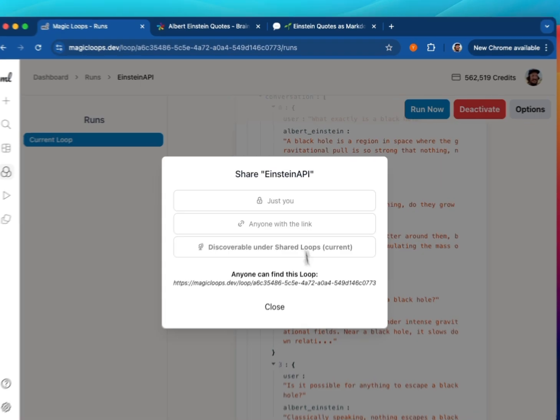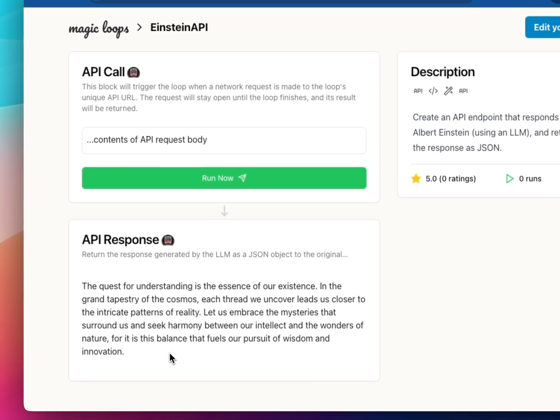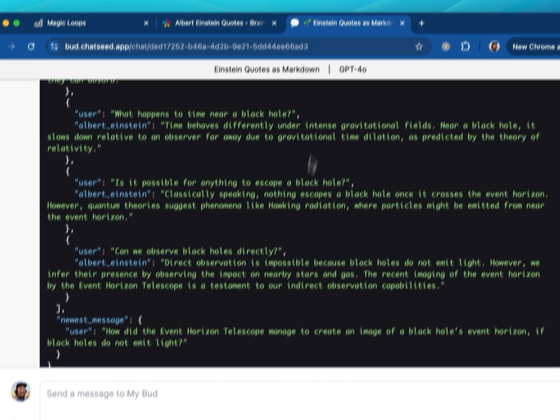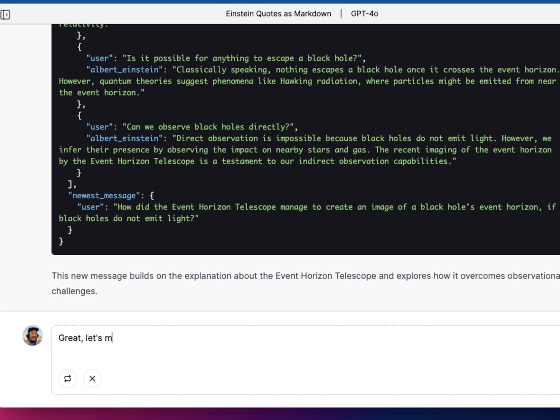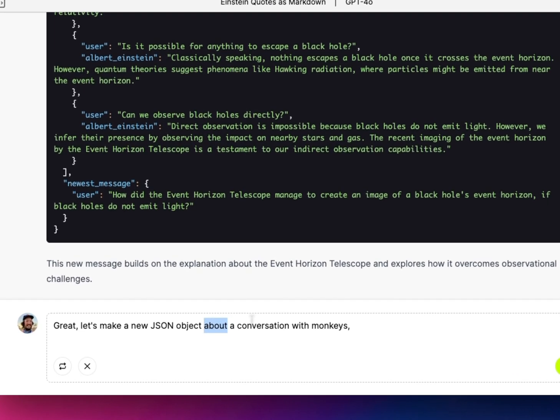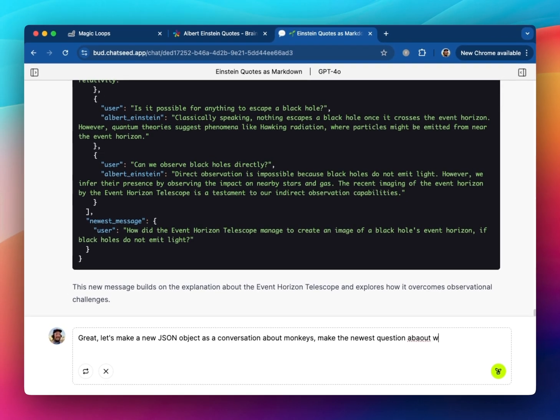So we can copy it from here, or I'm just going to go directly to the view page. And so we'll see the API response. And now let's make a funny conversation with Albert Einstein about monkeys. Great. Let's make a new JSON object about a conversation with monkeys. As a conversation about monkeys, make the newest question about what kind of hat the monkey should wear.